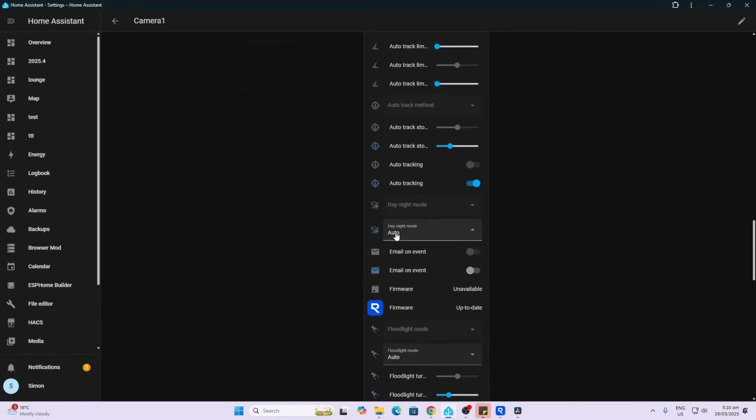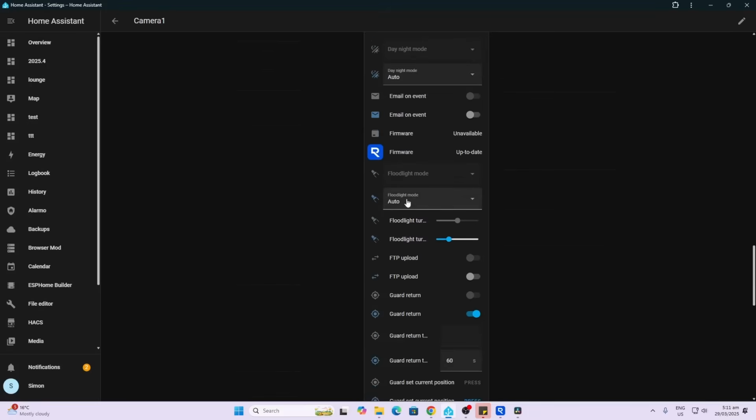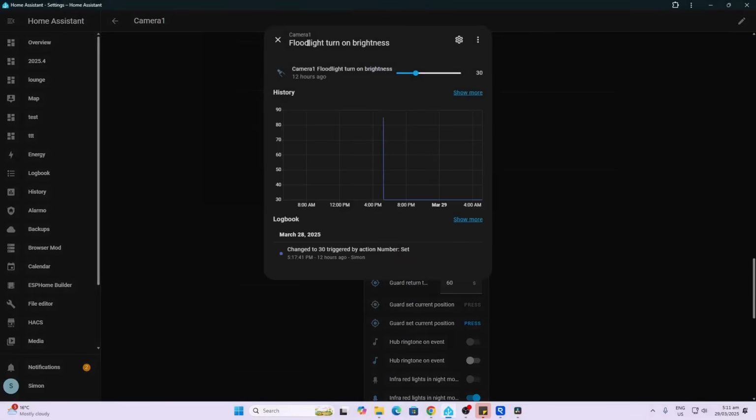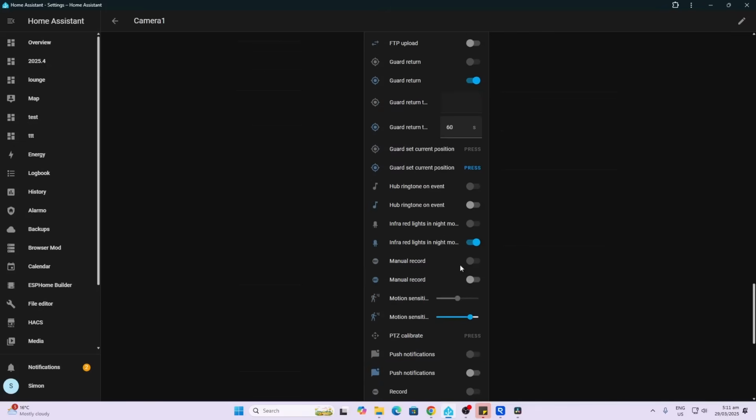We can also scroll down here. We can select which mode the actual camera is in, color, night, or black and white. We can control the email events. We can select the floodlight mode. We like to keep it in auto. We can adjust the actual floodlight brightness. This is a new one. Haven't seen that on this integration before. We can set it to return to the guard point in a certain amount of time.